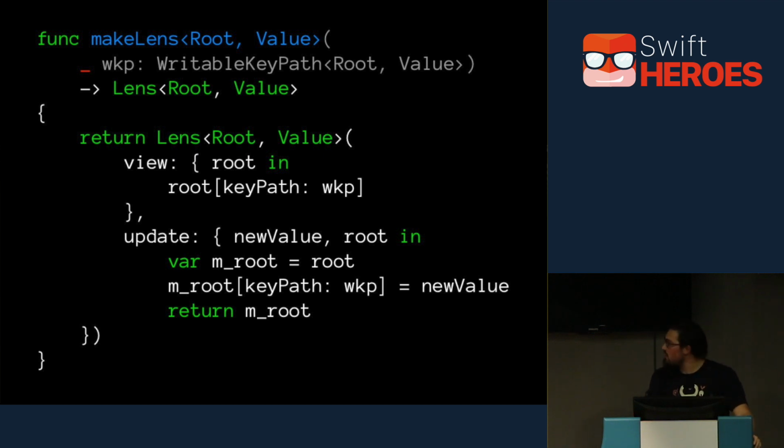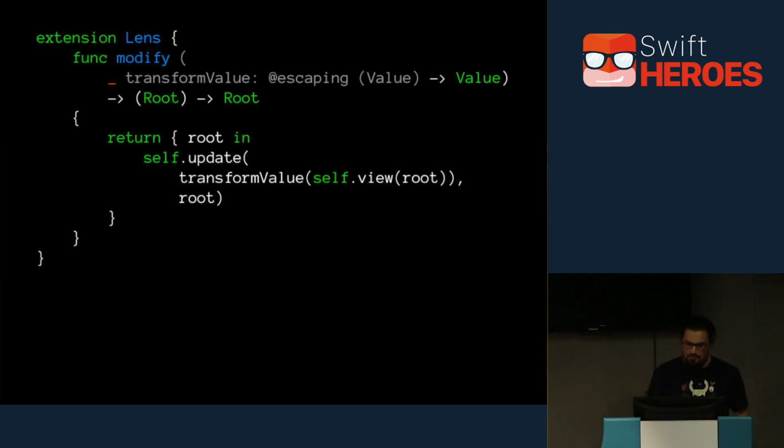The good thing about these optics and this representation is that we can add methods to them that are very useful. For example, on the lens, we can add this modify function that takes a transformation of the value and returns a transformation of the root. This is frequently what we want to do. We have a transformation of the value given some event that happened in our application, and we want to transform the data structure. This can be done completely generically. We can add a lot of these things to these optics thanks to their shape.